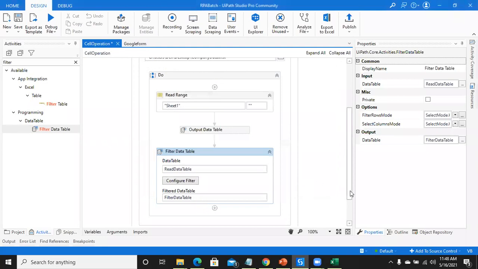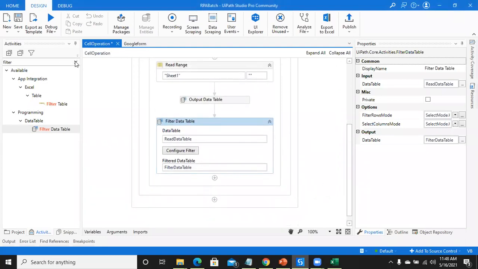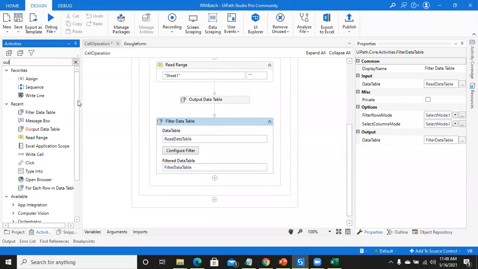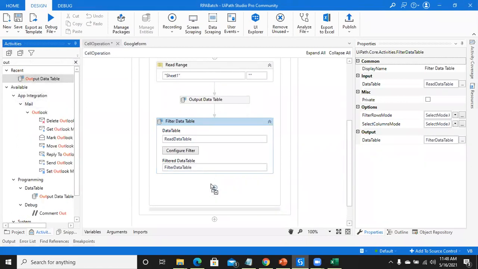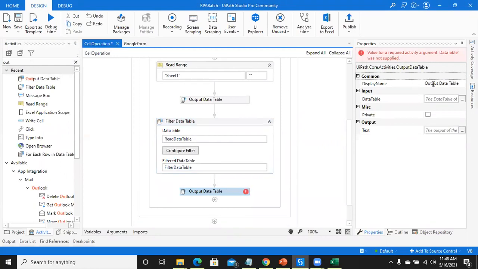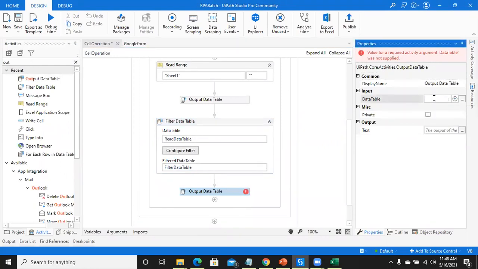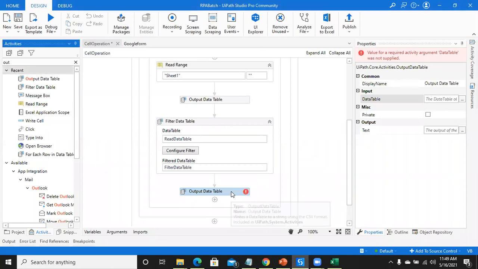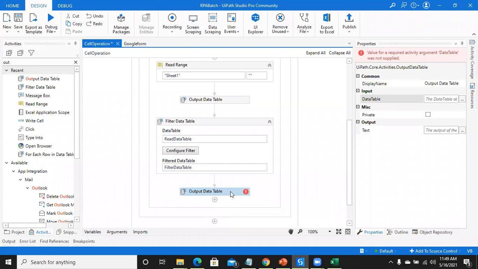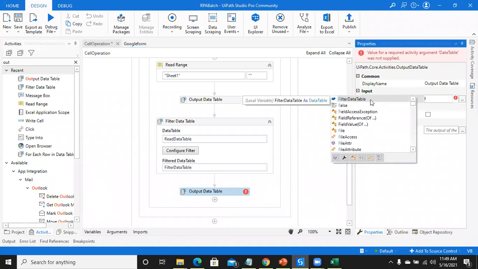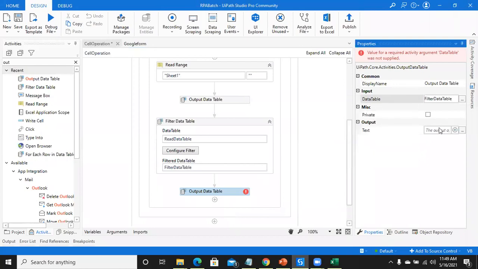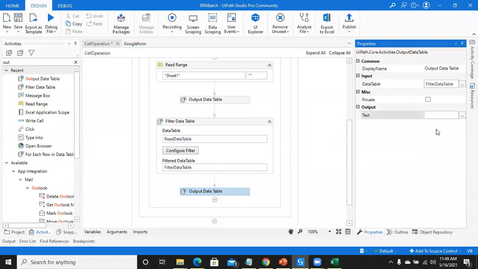Now to check the contents of filter data table, again you can use output data table. What will be the input here to check the filter data table content? Sorry, what will be the input of this output data table? Yeah, filter data table. Correct. And for output you can give the same variable. You can create another also, no worries. We can give the same.